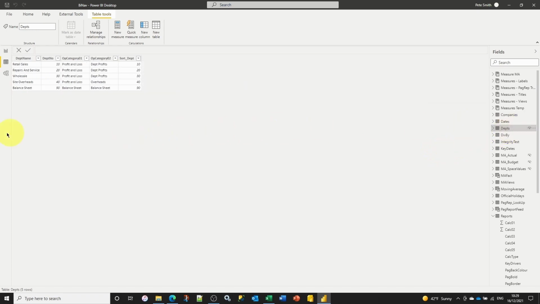We then need a department page which lists all the department types down the left. Are they profit and loss? Are they balance sheet? Do I summarize my departmental profits before my site overheads? Or do I have some form of absorption, in which case I don't necessarily need the site overheads there? Every business is slightly different. We can cater for any structure, and again we've got a sort sequence here to make sure that these appear in the right order for us.